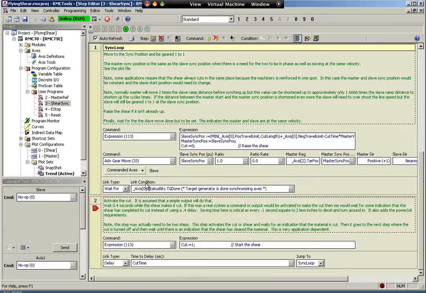The link condition is the condition that must be met before going on to the next step. And what we're doing is waiting for the target generator to be done. Once it's done, the bit is set, and it will stay set until we give it another command. So it should be set during the whole time that the slave is synchronized to the master. As soon as the cut is done, a new command will be given, the target generator done bit will go off until it gets back in sync again, then it'll go on, and this loop just continues around.